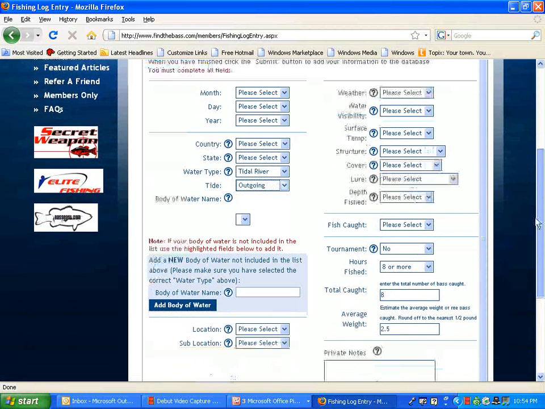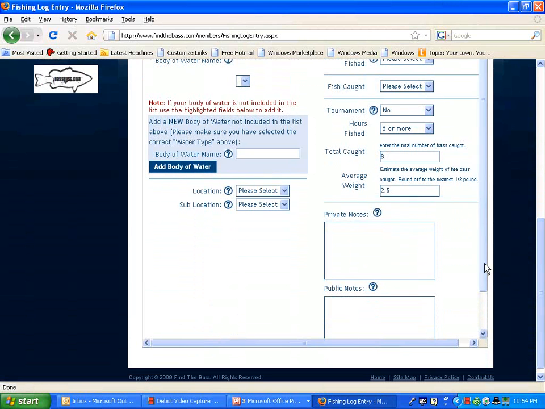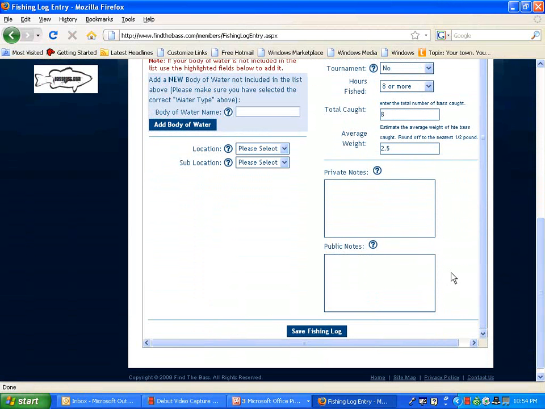So that's a real quick overview of what FindTheBass.com is and how the log entry works. I think you're going to find that by keeping accurate notes, you become a much better angler, and by being able to research a lake or lakes more thoroughly and what the seasonal patterns have been, you're going to find your success rate is going to soar.